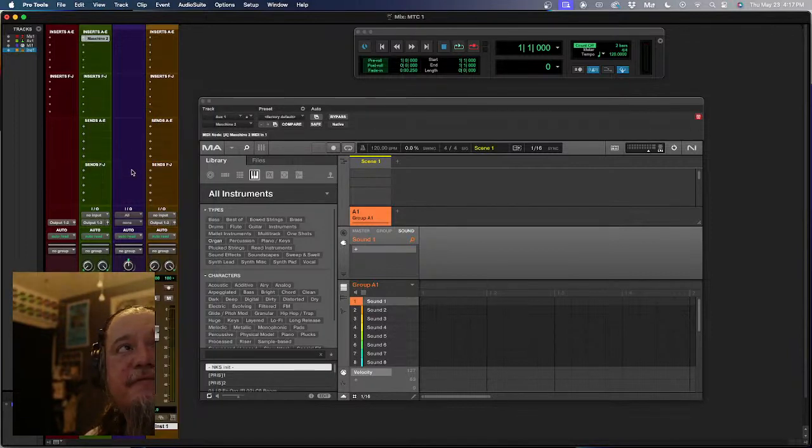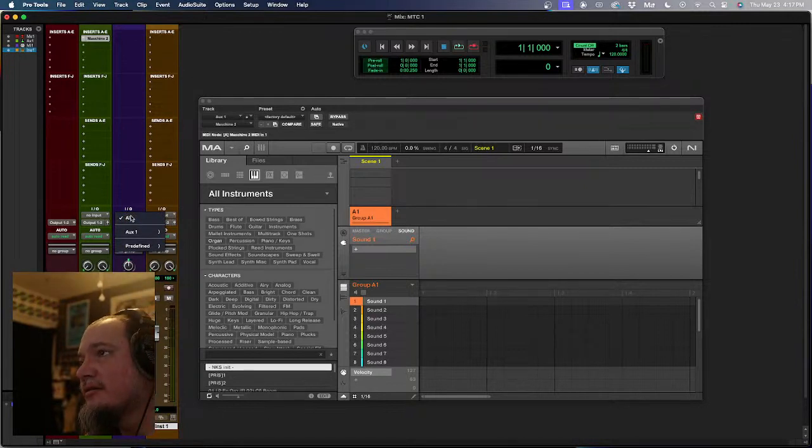Okay, then after our inserts and after our sends, we have the input output area. Input is the top, output is the bottom. So what is coming into the channel, what is leaving the channel? That's the way I look at it. Output is where is it going, input is where is it coming from. All right, so with the input output of the MIDI channel, I want to make sure it says all.